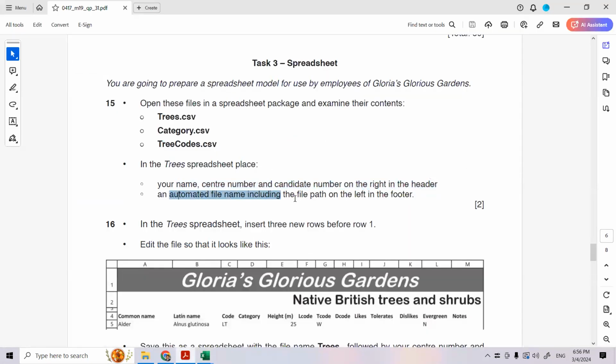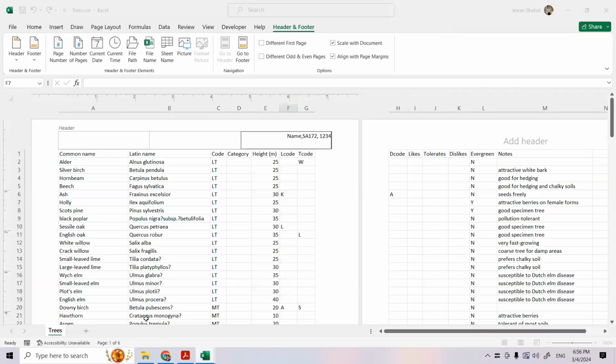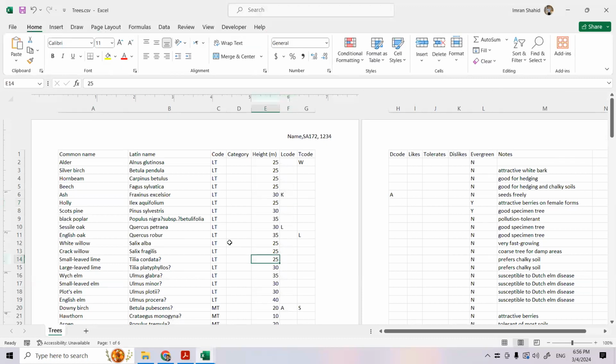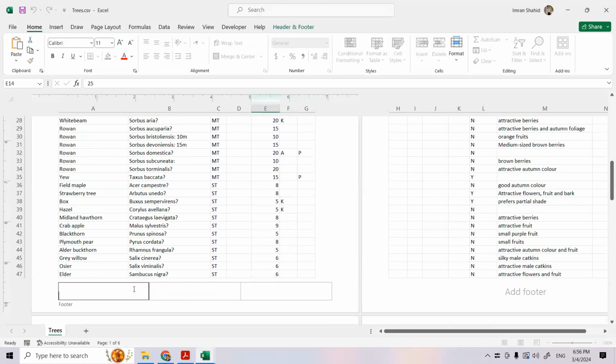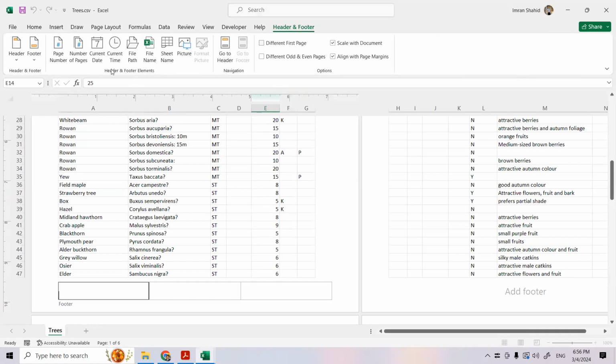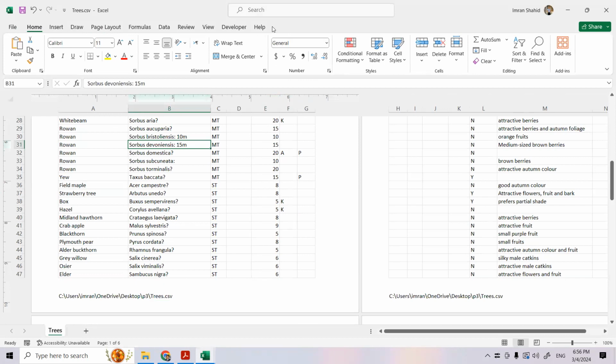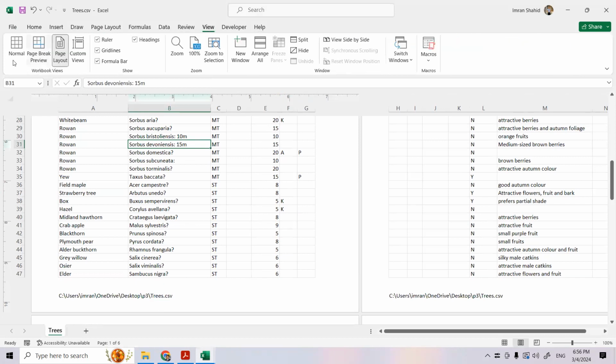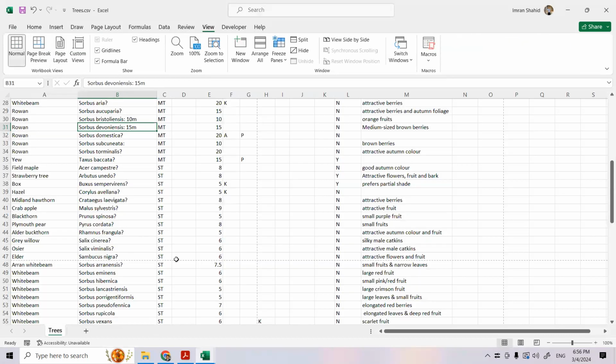Next, an automated file name including the file path on the left of the footer. So, left of the footer. And path. File name and file path is done. Then we'll go to the views, normal view, so that it will come to the normal.